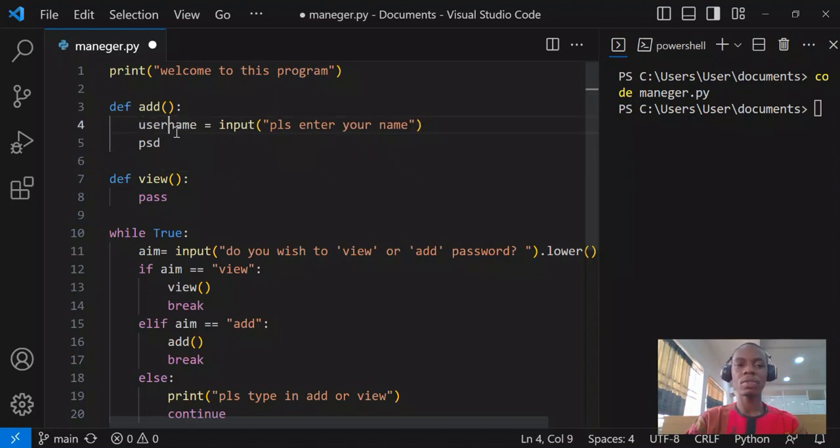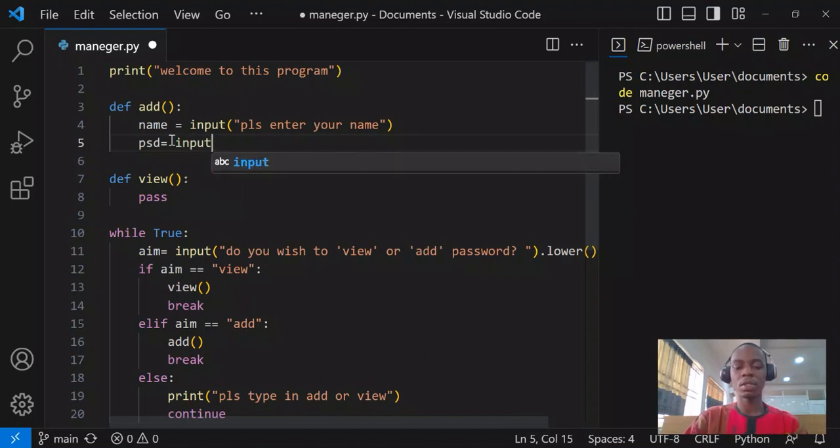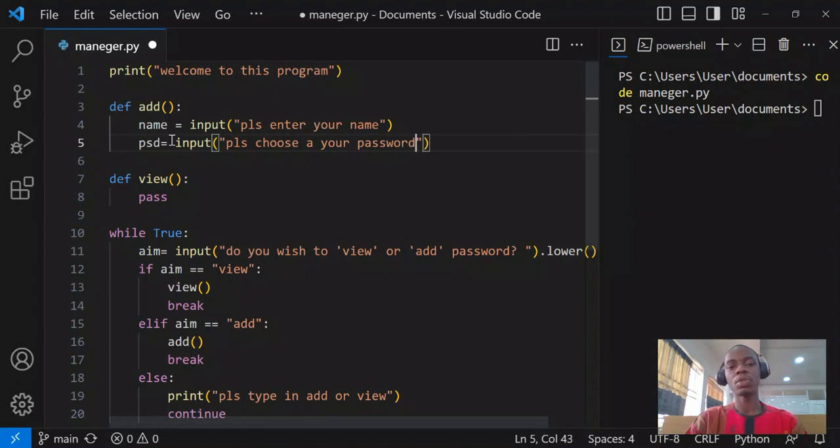I think I would have moved before using just name, so that it will make my program a little bit easy. Input: please choose your password. If the user wants to add this name and password into my register or my manager, something like that. And then if the user enters this, what is going to happen?